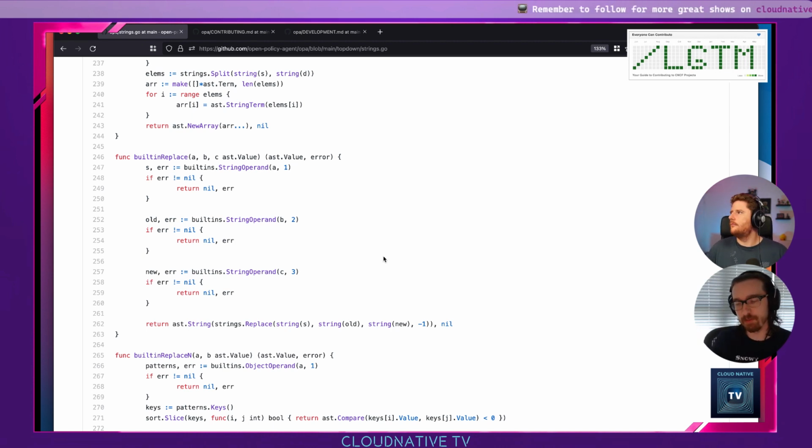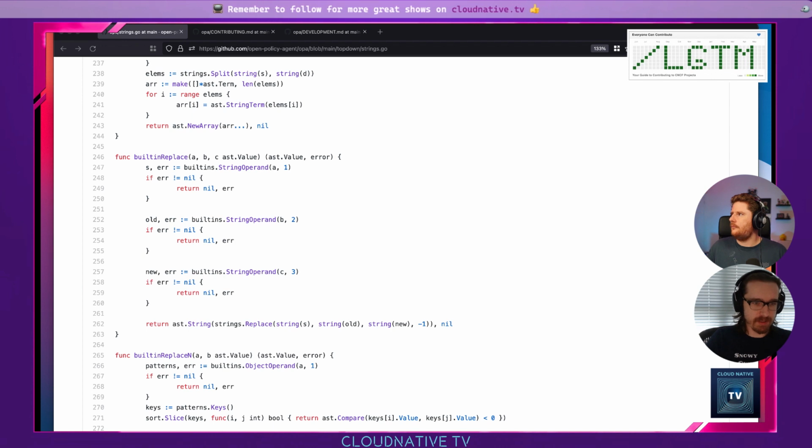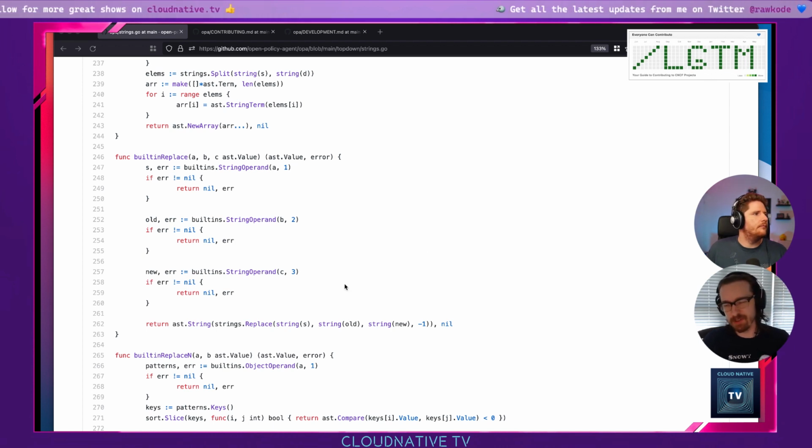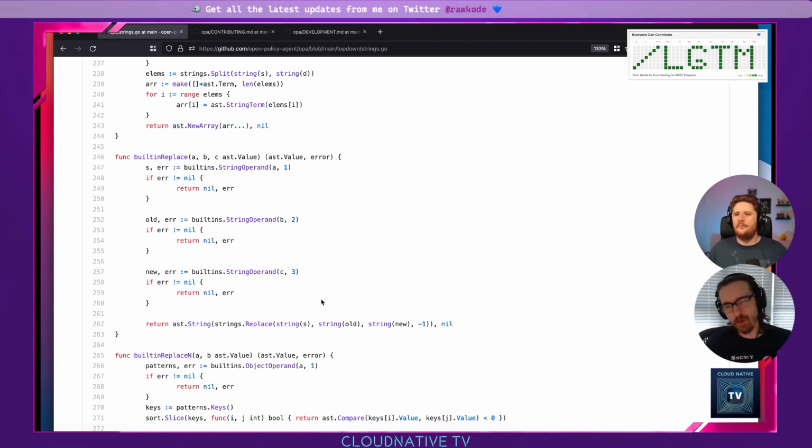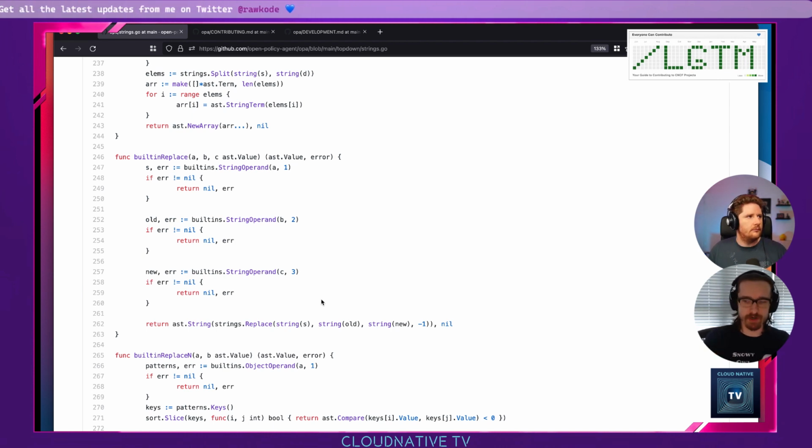There's a few other types, but for built-in functions, you only have to worry about scalars and collections: arrays, objects, and sets. In this case, the string replace function expects three strings. So we take those operands and get the underlying string back from them. That's what the built-ins package exposes, a bunch of helper functions for those kinds of conversions. What that helper function mostly does is make sure there's a nice error message returned if we call replace with a number or a set or something like that, where it wouldn't make sense.